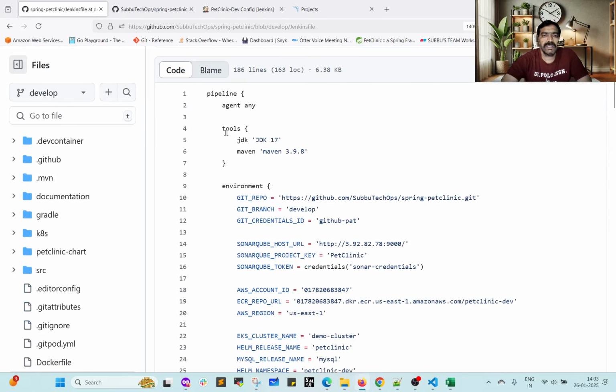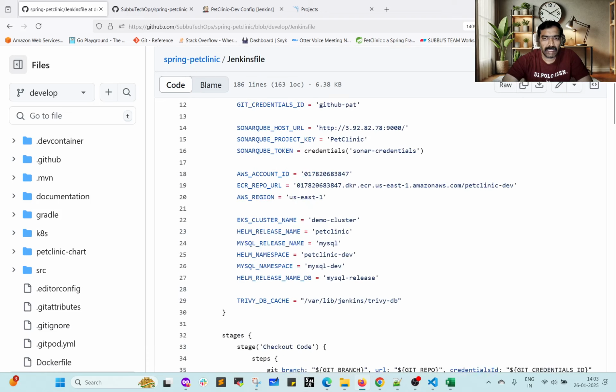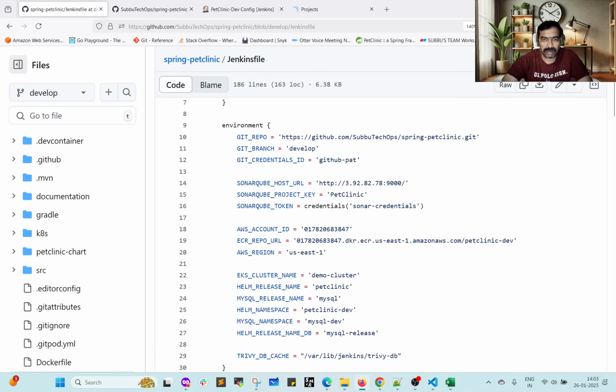In this pipeline, we have a tools section. We are providing JDK 17 and Maven 3.9.8. And here in the environment variables, we are using a GitHub repo. This is the repo, and this is the branch name, develop, and the GitHub repo credentials.